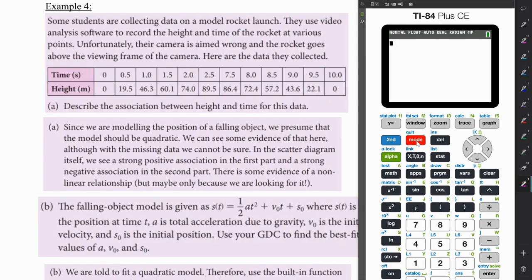In this video, I'm going to show you how to enter data into your graphing calculator to get A, a scatter plot, B, a model, and then graph the scatter plot and the model at the same time. The first thing we need to do is enter our data into our calculator.